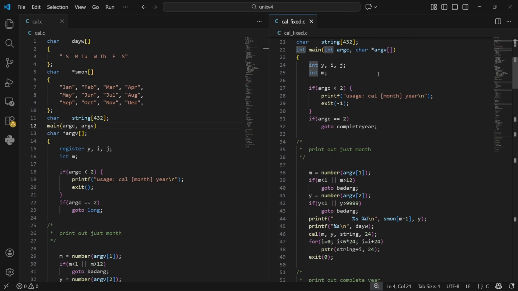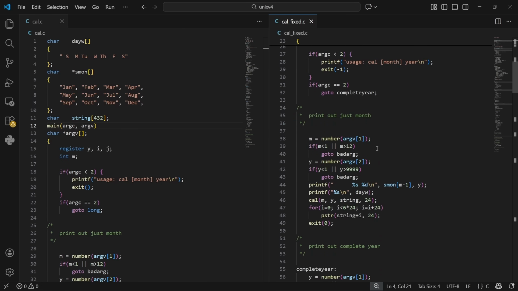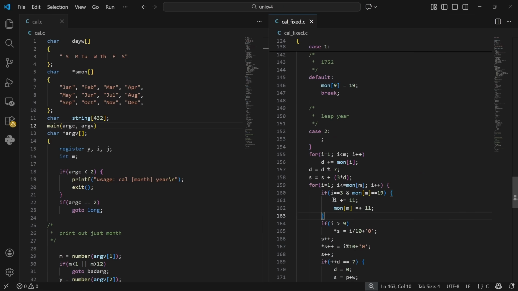And then if we go down, let's see if we can find that i, there it is, i = i + 24. That's one way to write it. And I could have done it i += 24. And here's another example down here. It's now i += 11.